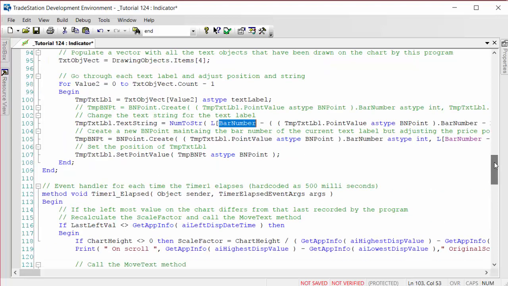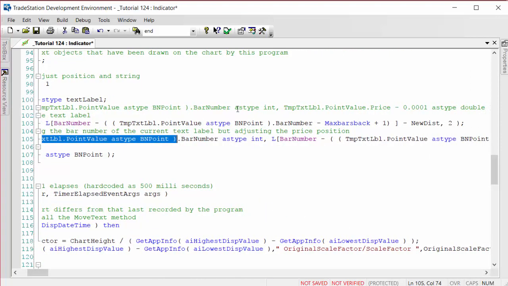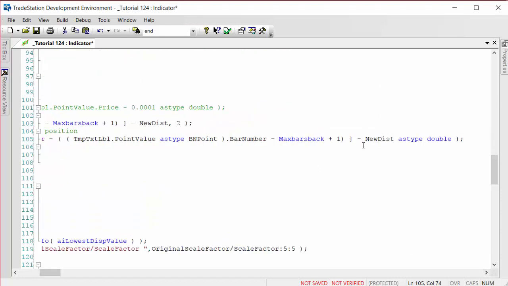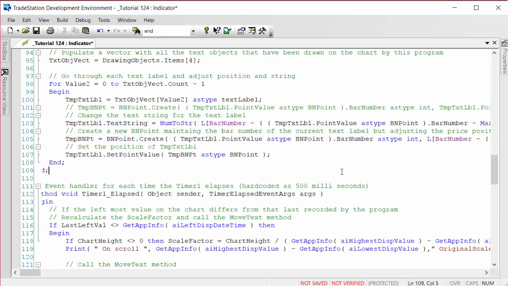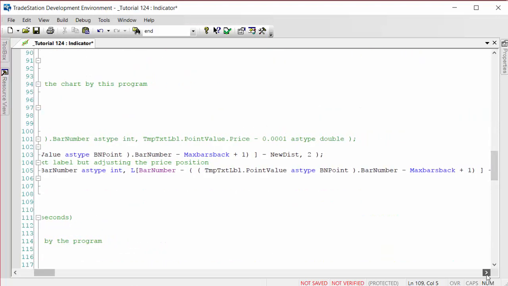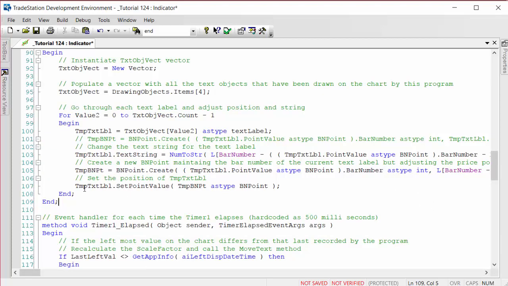And then as far as the BN point of the text label that we're going to be moving, to create that, we use again the point value as type BN point at bar number as we did before, and then we store in that the low, essentially the value that I've just described above, minus of course the new dist as type double. And we have to be very careful about typing, because it's very easy to get errors. What I mean by typing is using as type. Just scroll across, you'll see here that we use as type double. And then having created a new BN point, we then change the BN point for the text label, and we do that using .set point value, and we input the temp BN point, which is the value we've just created.